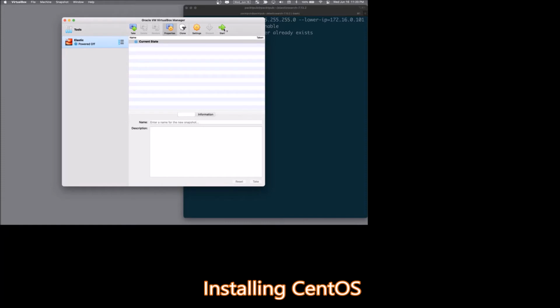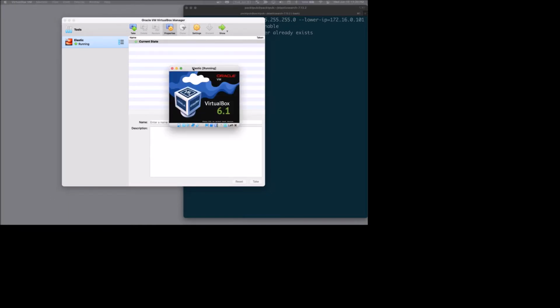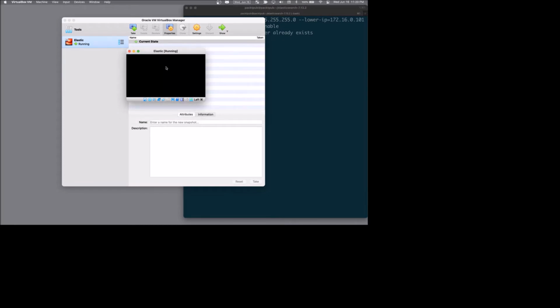Now that we've created the virtual machine that we'll install the Elastic Stack on, let's go ahead and install the operating system, and then we can move on and install all the different elements of the Elastic Stack. So from inside the VirtualBox Manager, simply click on the Elastic Virtual Machine and click Start. Use your arrow keys to select Install CentOS Linux 8.